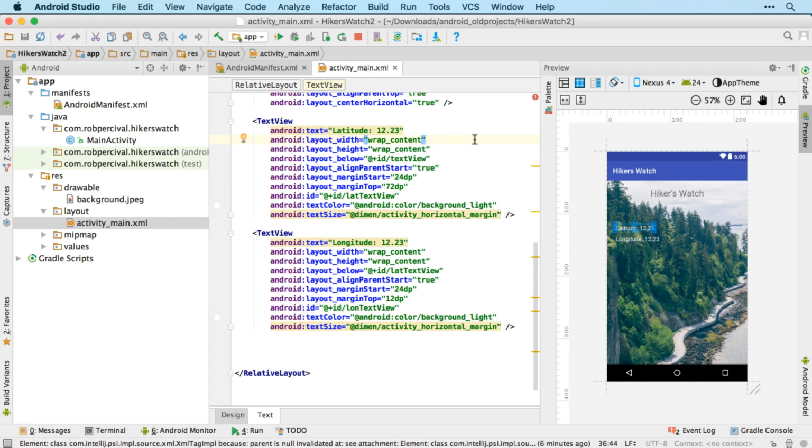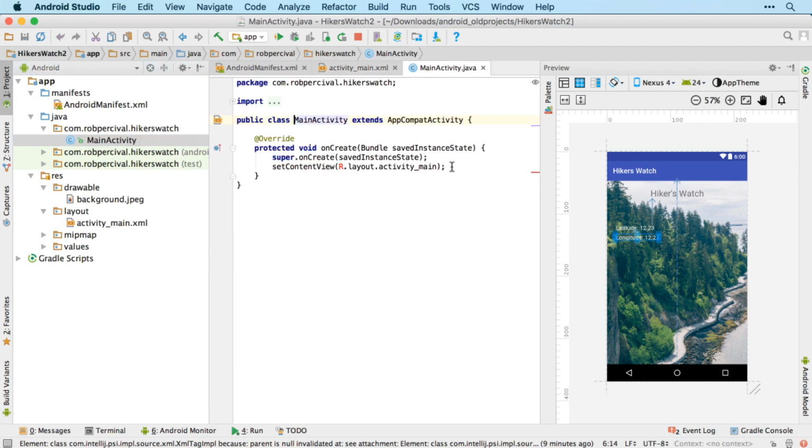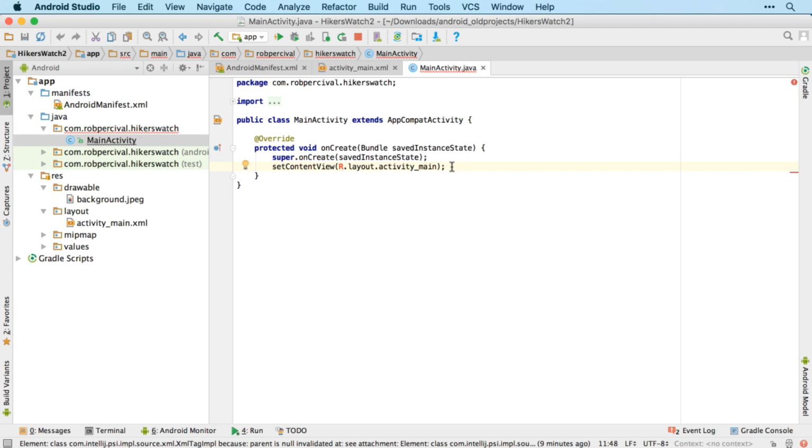There we go. I think maybe I'll reduce that slightly, bring them a little bit closer together. And then we'll leave the rest for the moment until we see what data we actually get back from the location object, and then we'll add the extra text views in when we're ready. Okay. So let's jump over to main activity and write our code for getting the user's location.